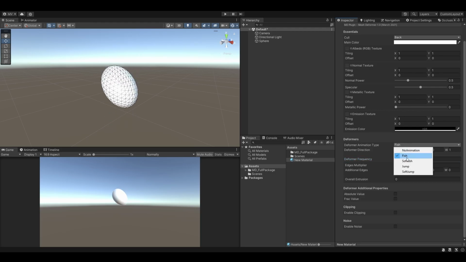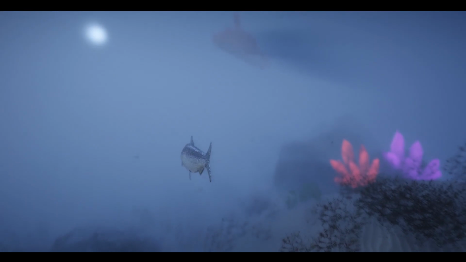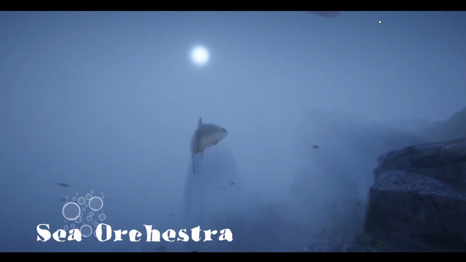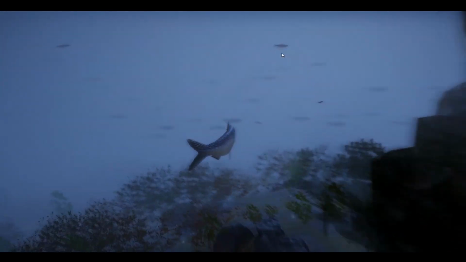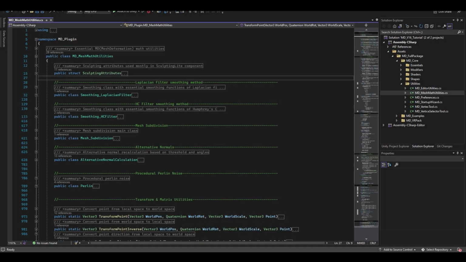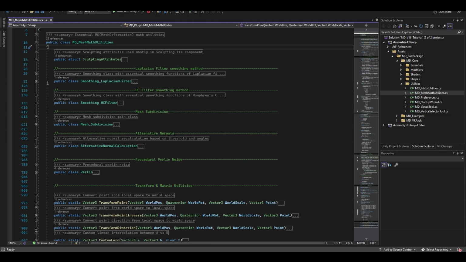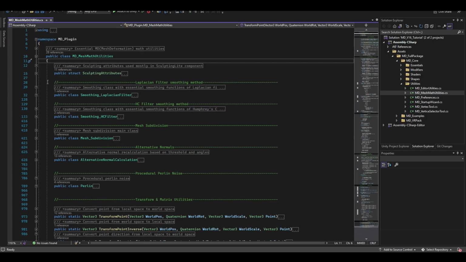There is a lot of potential in using the Standard Deformer shader, as you can save a lot of performance and time. For example, there is a game called Sea Orchestra, which is built just from this shader. Please visit this video to learn more about how the game was built using the shader. The package also contains a very useful utilities library that you can use in your code. If you are an experienced programmer, I assume you will easily find what you're looking for in the code. The API is very easy to understand.